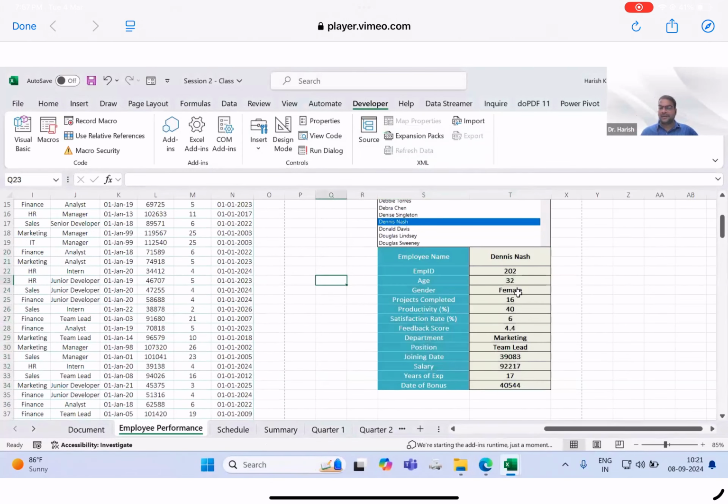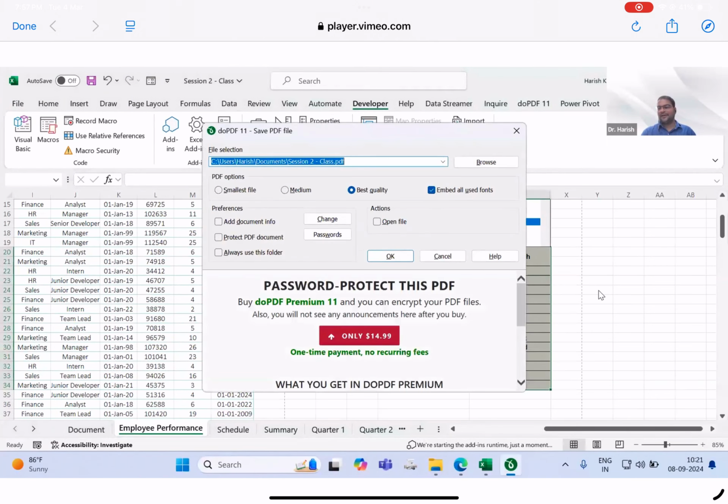Let's say, what is my shortcut in macro 1? Control P I have given. Control P I am giving. It is asking me the file path. Agree, my macro is working fine.